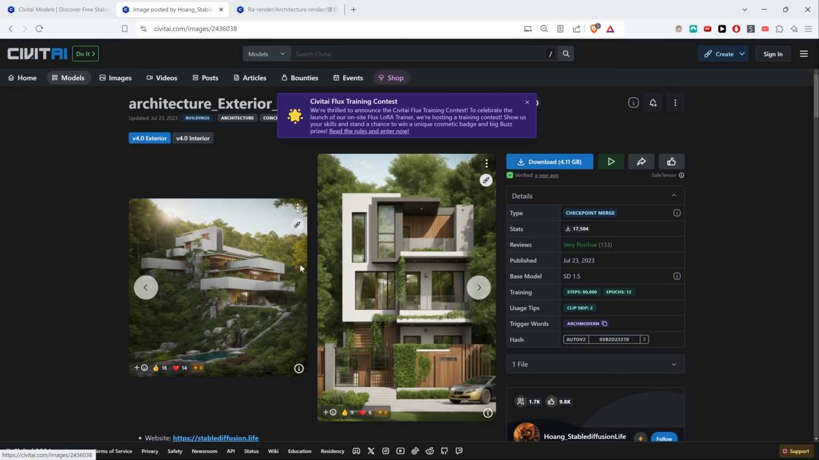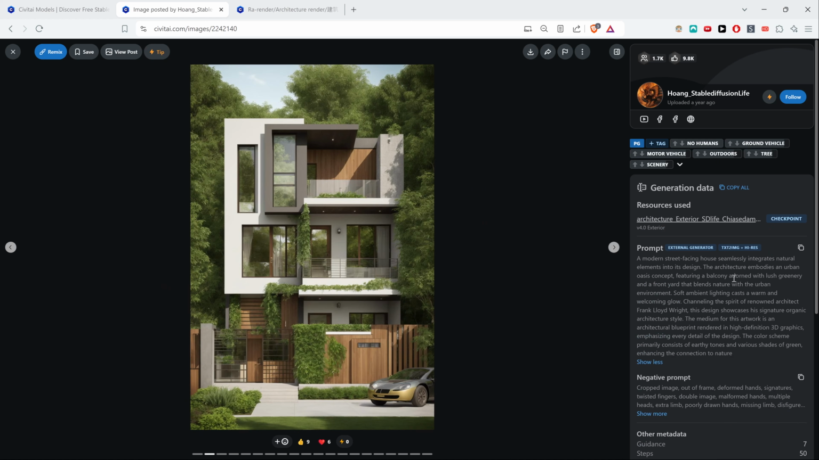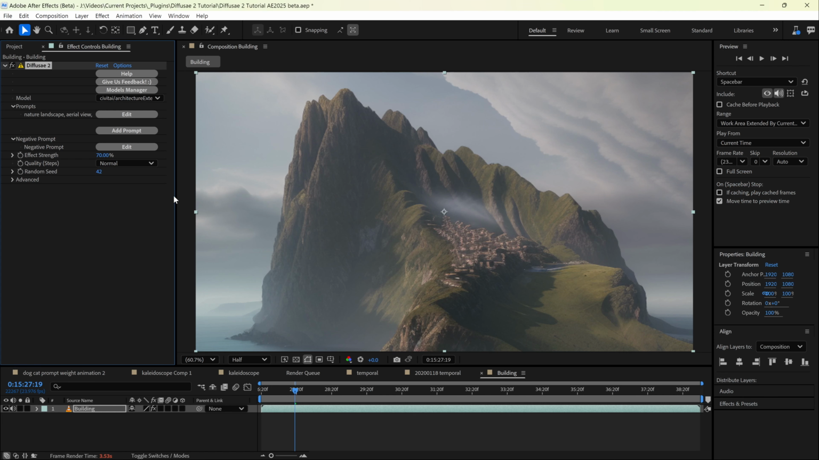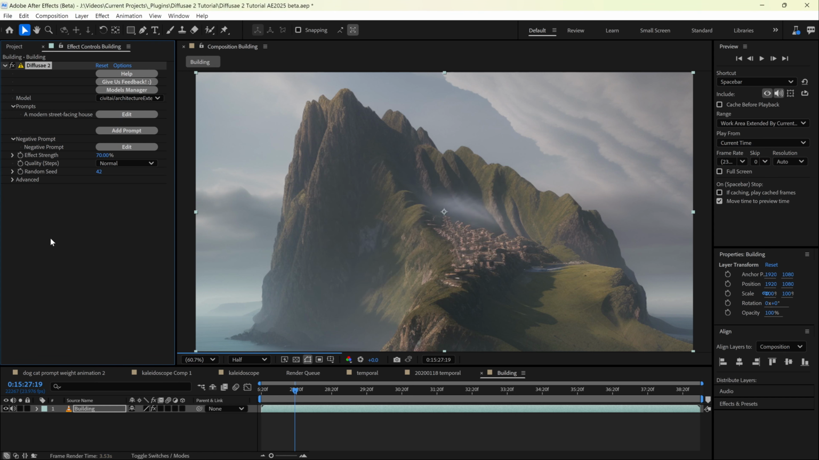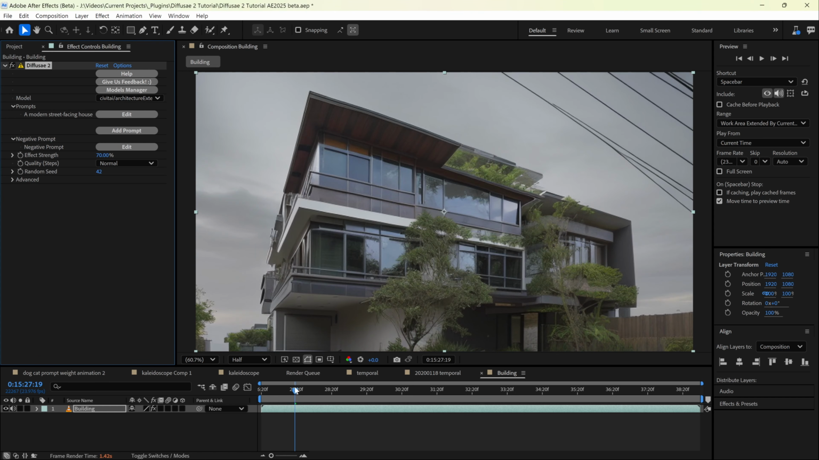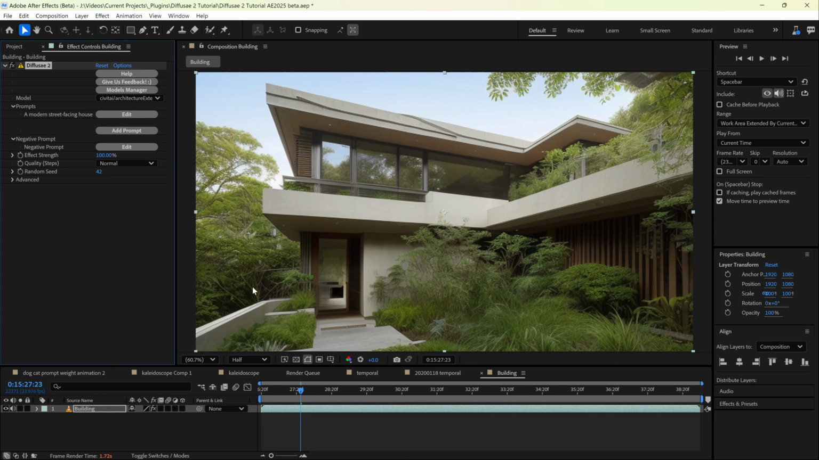Maybe we can look at some of the examples here to see what types of prompts they used. That's a cool prompt. I like this prompt. I'm just going to copy it here from Civitai and then paste it into the prompt box. It's pretty long, but yeah, look at that. I'm getting a similar vibe. Of course, it's using the underlying image here as reference. I could even increase the effect strength so that it looks less like the original image.